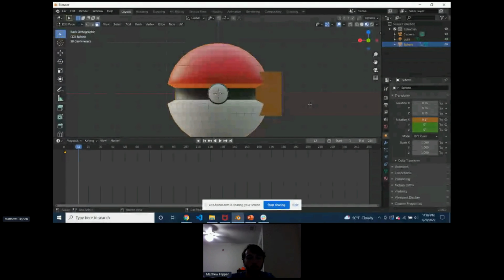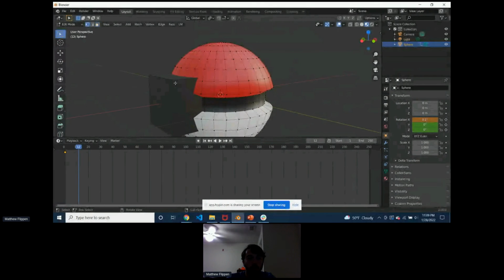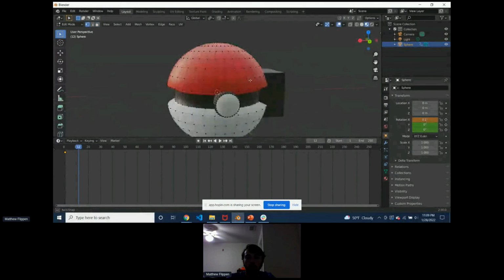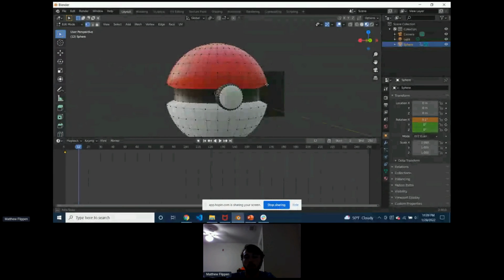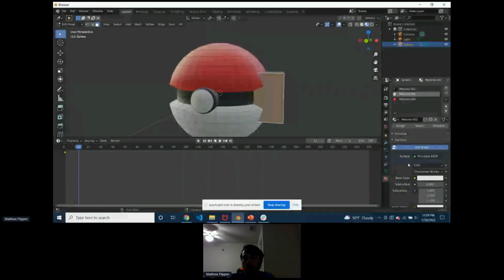So if I go to edit mode and I click on vertex mode, you'll see that there's vertices showing from the cube. And if we click on face mode, it was shaded black by default, but we can just, I don't know, change this to white.